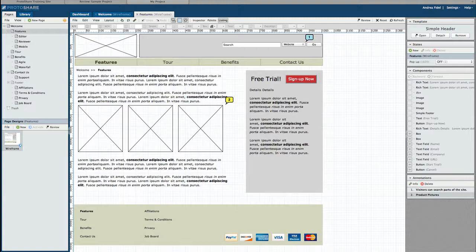The third mode is link mode, which allows you to draw hyperlinks over images and design comps.